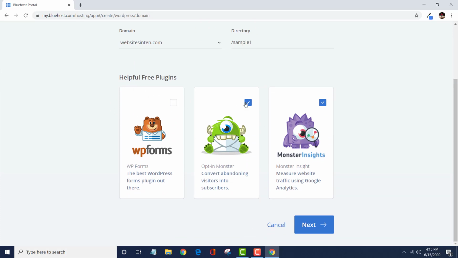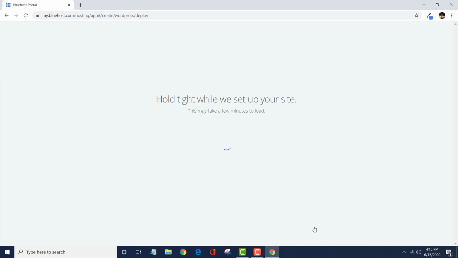If you want these plugins, you can leave these boxes checked. Almost all hosts will install some free plugins. You can always go back and get these later by searching plugins if you need them. To save time, I always just take them off, and I'm going to go ahead and click Next. And I've done everything I have to do now. It is just a matter of me waiting for a minute or so for the website to have WordPress installed on it. And when that's done, WordPress will be ready to go on my website.